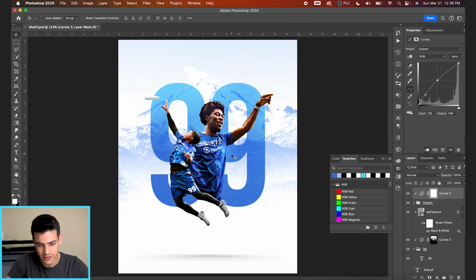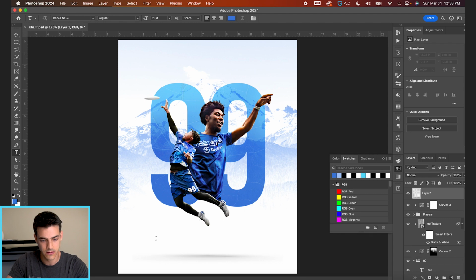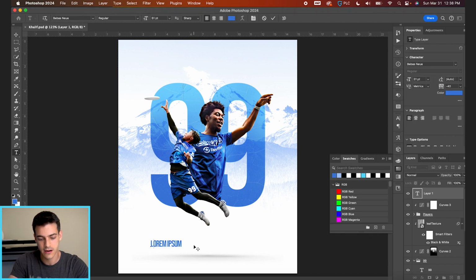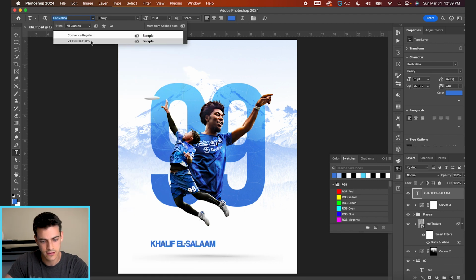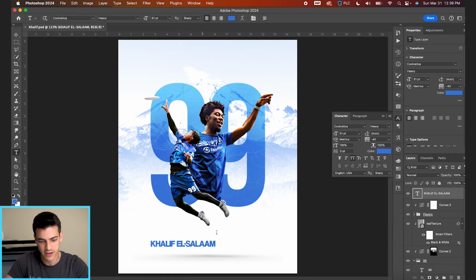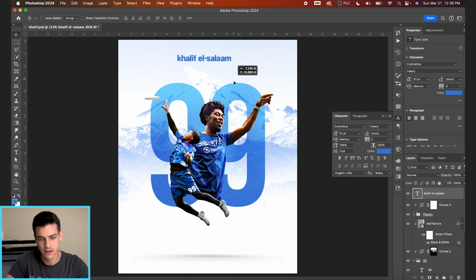Yeah, I could tweak lighting and colors forever, but I've got 30 minutes. Time is running out, so let's make a text layer. Khalif El Salam. Maybe we could do a fun lowercase font. Cool, Helvetica. I guess I typed that out in caps lock. Khalif El Salam. Go back to 0 spacing.